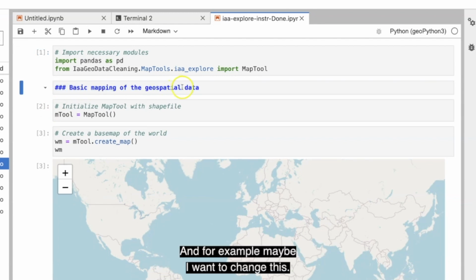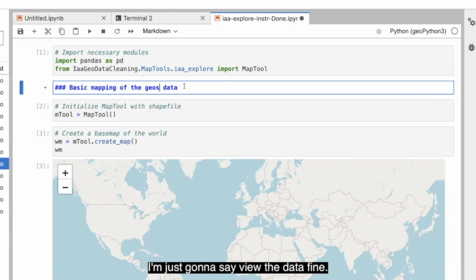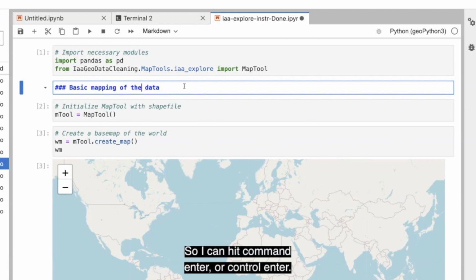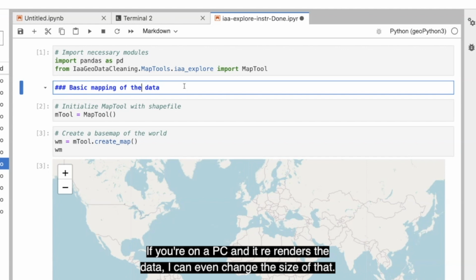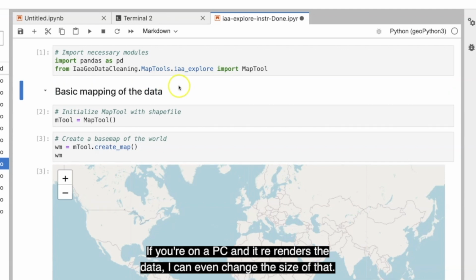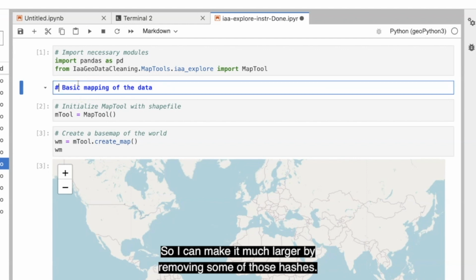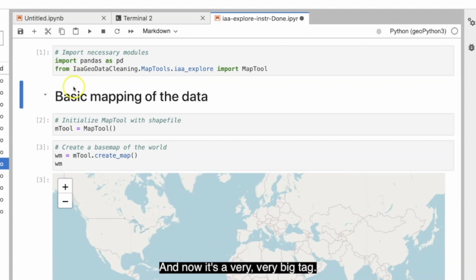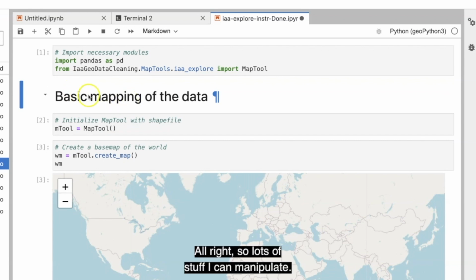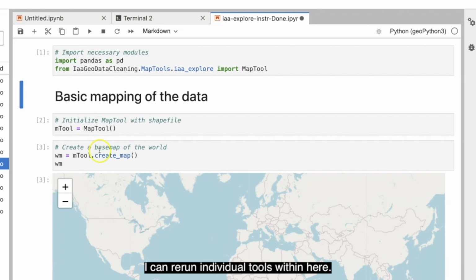And for example, maybe I want to change this. I'm just going to say view the data. Fine. So I can hit Command Enter or Control Enter if you're on a PC, and it re-renders the data. I can even change the size of that so I can make it much larger by removing some of those hashes. And now it's a very, very big tag. All right? So lots of stuff I can manipulate. I can rerun individual cells within here.